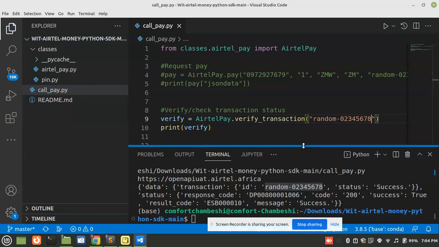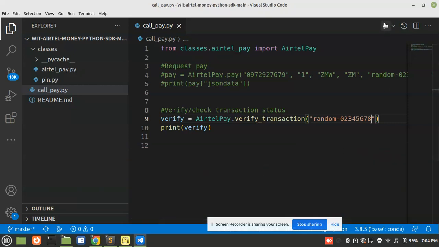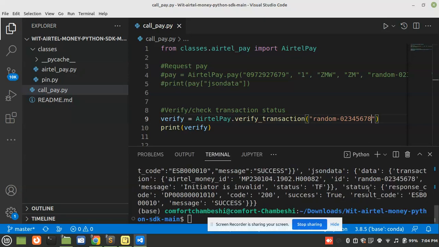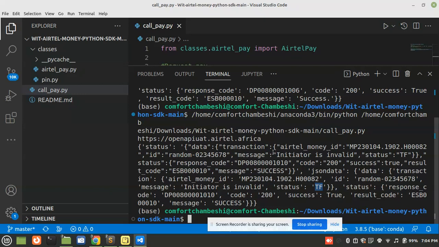So for that transaction, I cancelled it, so it should show. No, I did not cancel it. It should show. Let's see. Yeah. So status, when the status is successful. No. So message initiator is invalid. Why? Because we are in the testing mode. Then the status is TF. TF simply means transaction failed. TS simply means transaction successful, and TP simply means transaction pending.